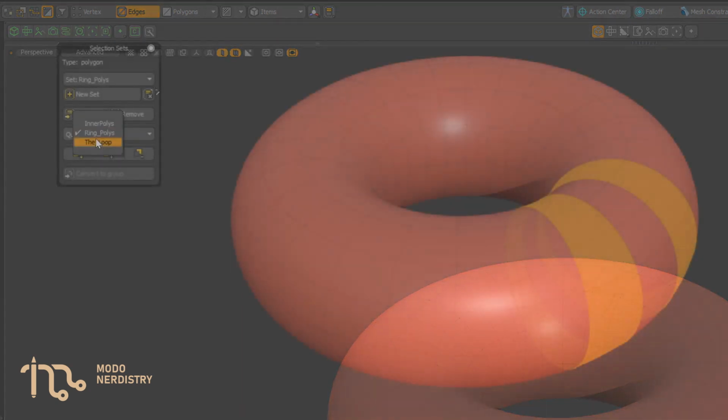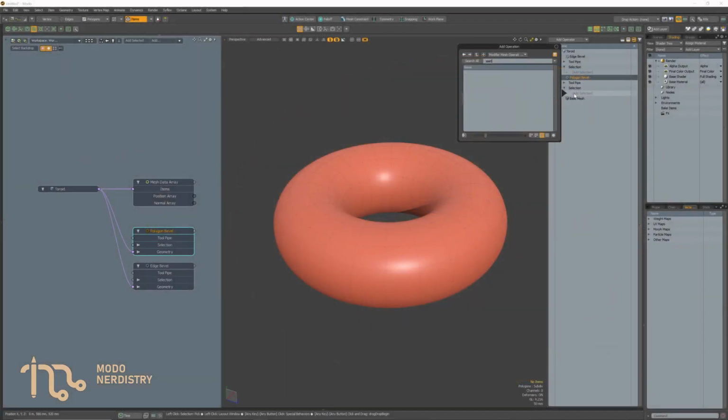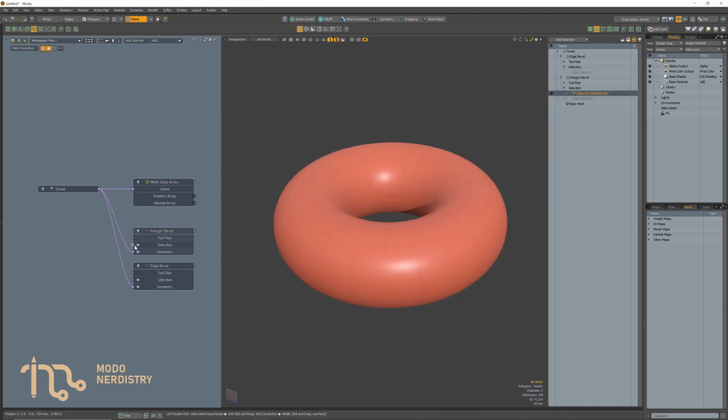The selection sets panel also was redesigned with matching icons, which now makes it easier to spot the important options and also separates creation and managing of selection sets from using them. Speaking of selection sets, there are procedural nodes and selection operators which rely on them. Two of them are the select by selection set operator and mesh data array.